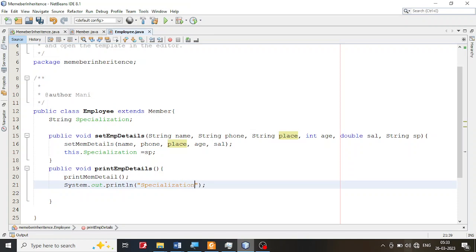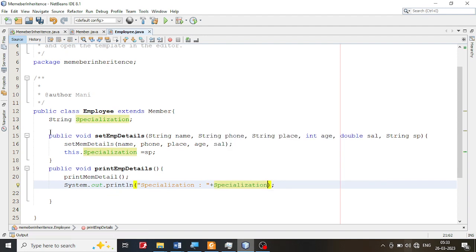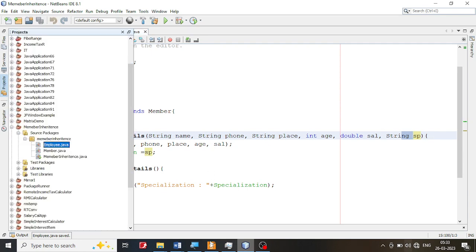Very lengthy spelling, specialization. Plus ESP and specialization. So you are supposed to print that specialization. Name, phone number, place, age, all these things except salary and specialization are printed by the member. So the employee part is over. Let me save it, and let's look at the next part.